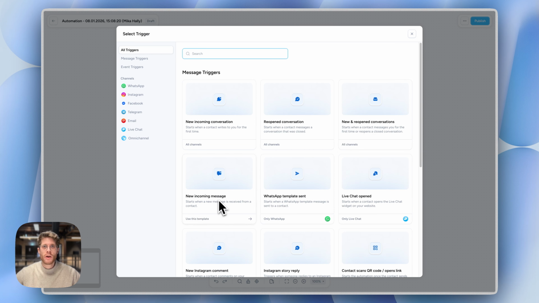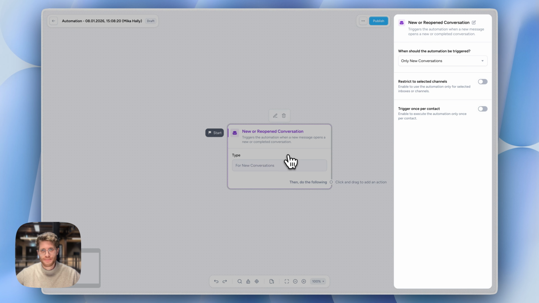At the end of the video, I also built an automation, and then we will also see in practice how these triggers work. So let's start with the new incoming conversation trigger.